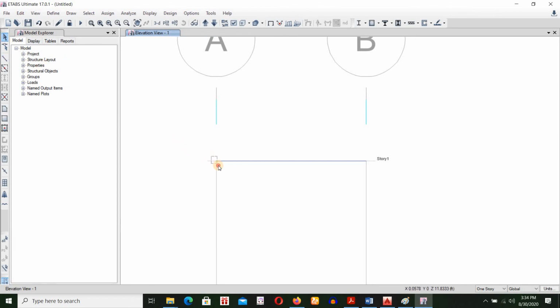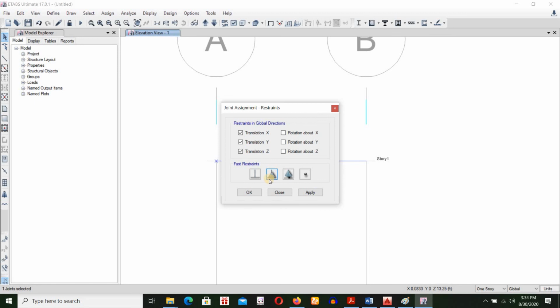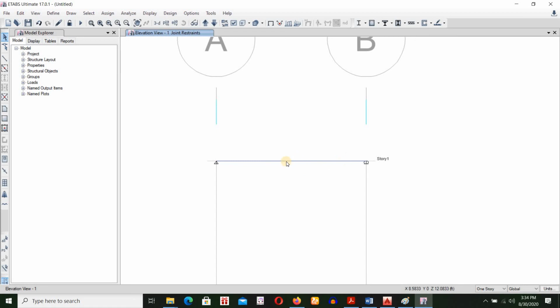Now we need to draw the supports. So I'm choosing the point here and selecting the point here, then we'll go to assign, joint, restraints. We're going to choose the hinge support here, then we're going to apply it. So the hinge is applied here, then I'm going to choose this point, and then we're going to apply the roller support. Using the roller support, then press apply, and okay. So our beam is ready.